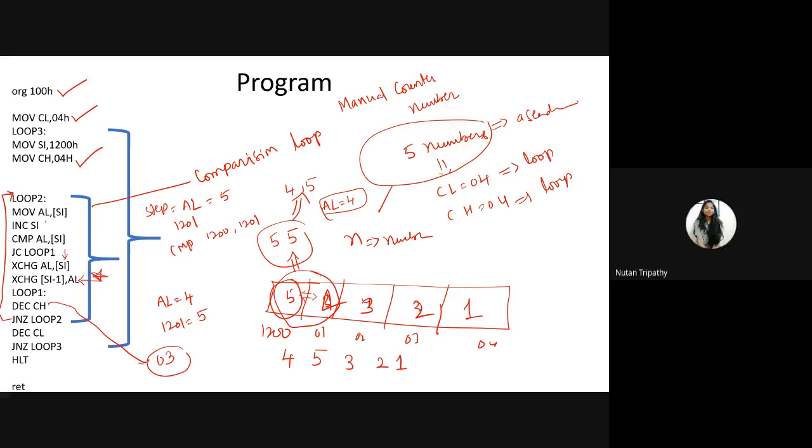Yes, sir. Now again what happens? Move AL comma SI. Now which number will move to AL now? 4 will move to the AL. Then again it goes to increment, again compare with 3. And this loop will go on iterating till what number?